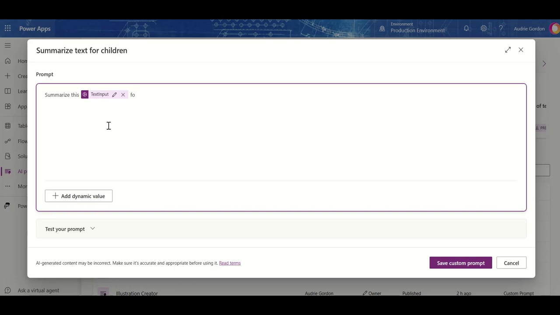In the style of a children's Scholastic book, and make the summary easy to understand for a 13-year-old child. Okay, that might be over wordy, but you get the point. Summarize this text. So this is my dynamic value, and I can put as many as I want in here, right? In the style of a children's Scholastic book, and make the summary easy to understand.